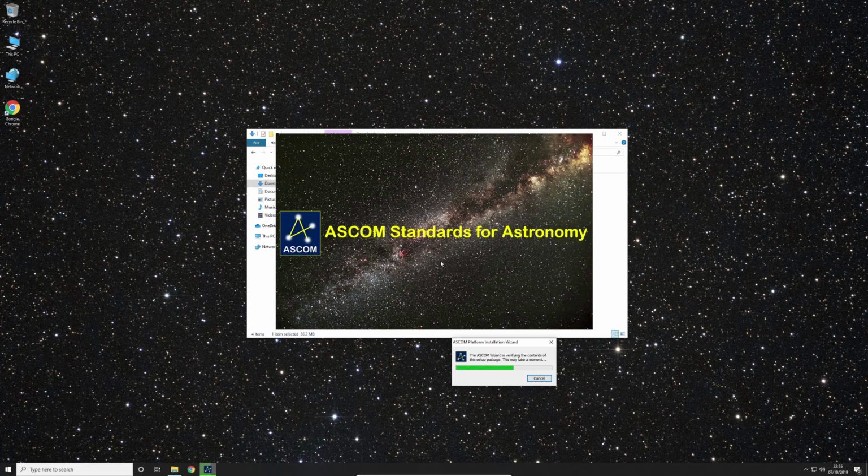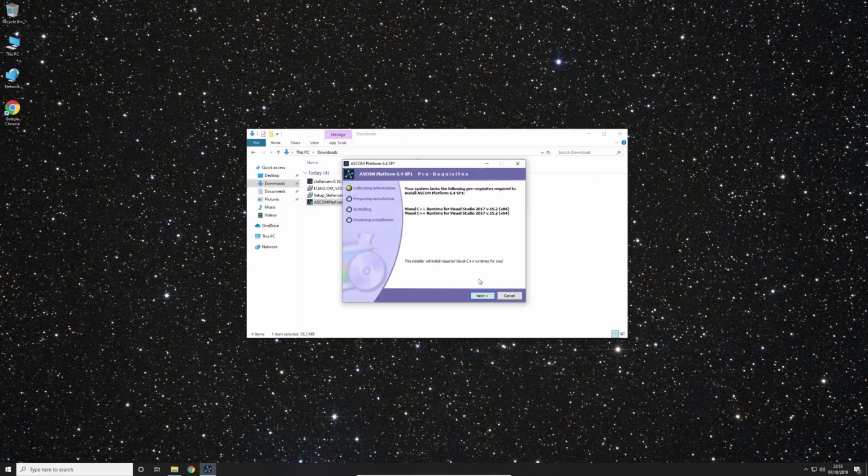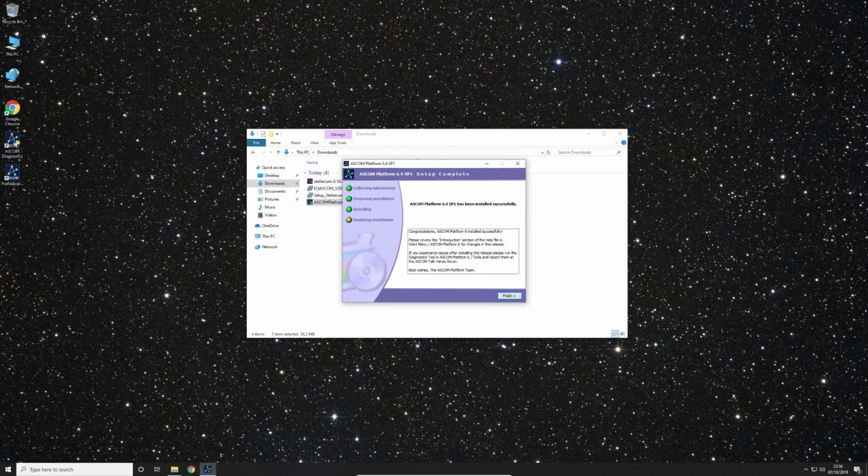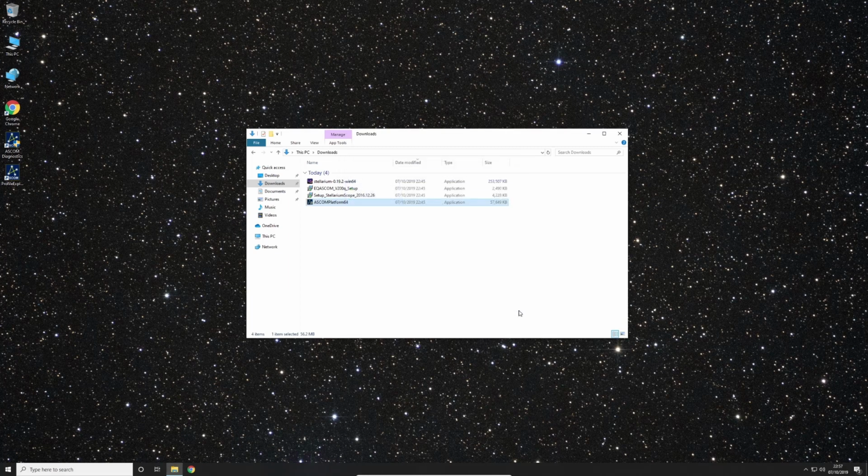At this point we will get a message to say that certain bits of software are not yet installed. However, it will go through the option of automatically installing those for us. Again, this may take a little bit of time depending on the speed of your PC. Once ASCOM has finished the installation, you will be given this screen, at which point you can click Finish, and that will be installed successfully.